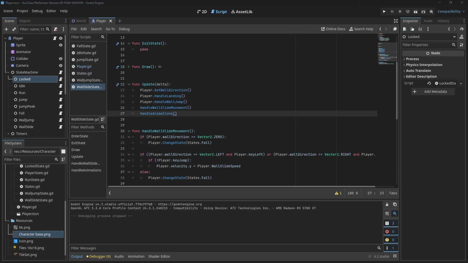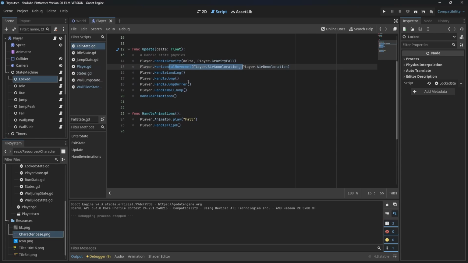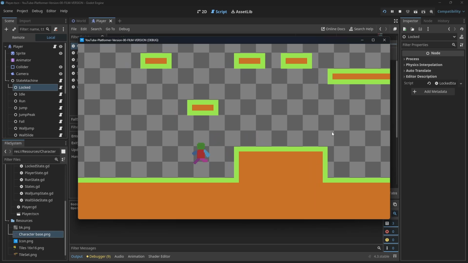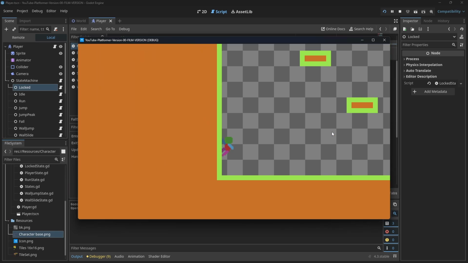So in our fall state, we're going to add player.handle wall slide, without a capital L. And the reason we don't put it in jump is you want to be able to jump next to a wall without suddenly sliding and falling. So now if we do that and we jump into the wall, perfect.